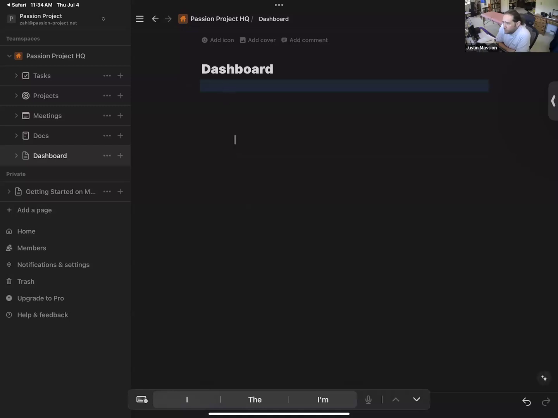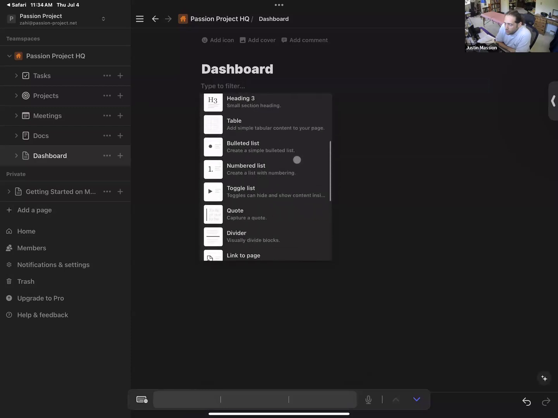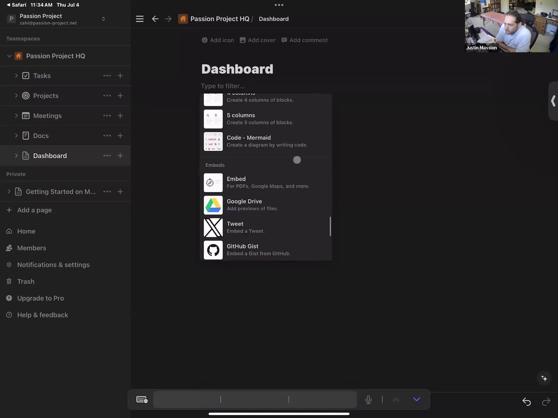So your number one tool in Notion is called the slash command. There's two ways to add a block to your Notion page. You can either hit that little plus button on the left, go ahead and hit it, and then choose what you want. So those are all the types of blocks you can add to a page.